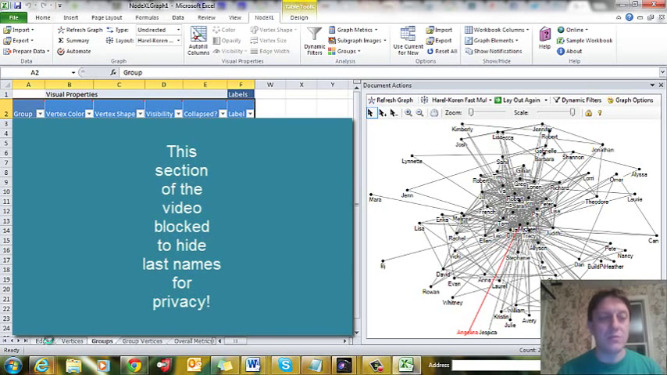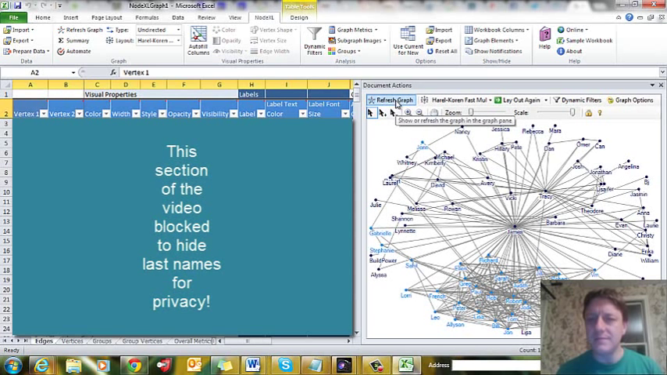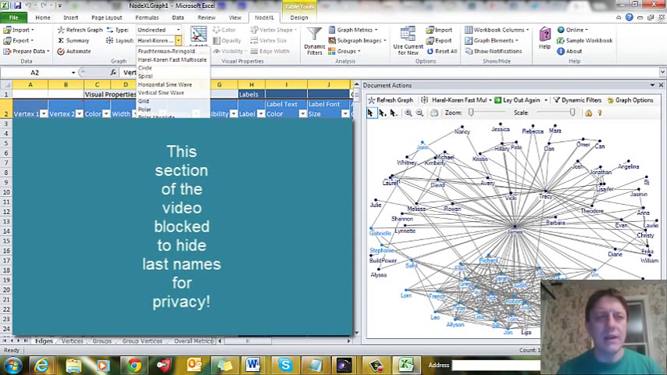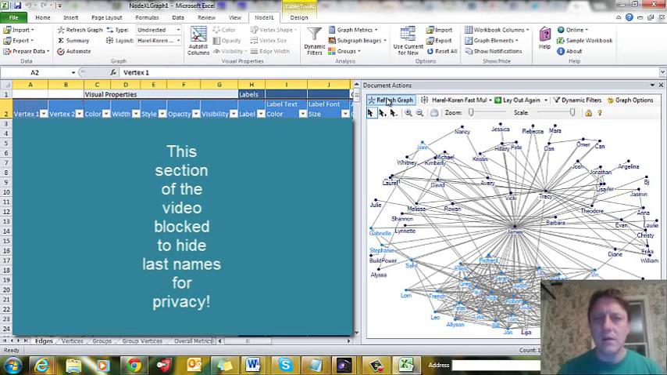It's created some groups. And then I'm going to ask within the groups to put people in space through Spring embedding. Sweet. Okay. I can go to layout options for the groups. I want to lay them out according to their group memberships. And let's take away those boxes by taking the box outline down to 0. Refresh.